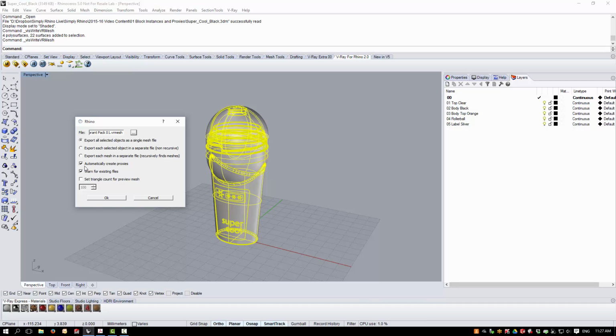Now this checkbox here, automatically create proxies, is the one that we need to be careful about. With this option checked, my Rhino geometry immediately gets lost and turned into a VRay proxy object. So we need to make sure that we're working on a copy of the file when we do this, or make sure that we don't save the Rhino file itself.